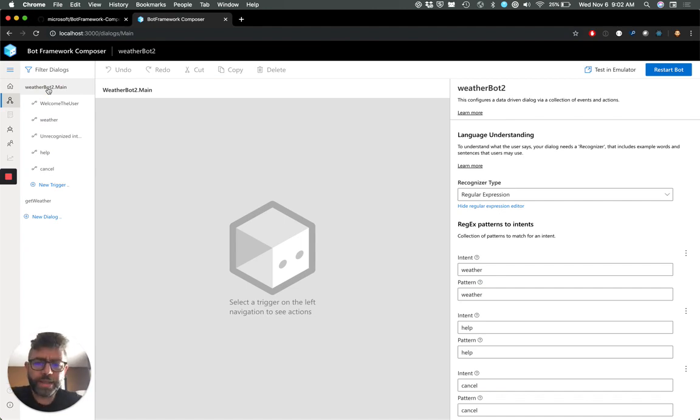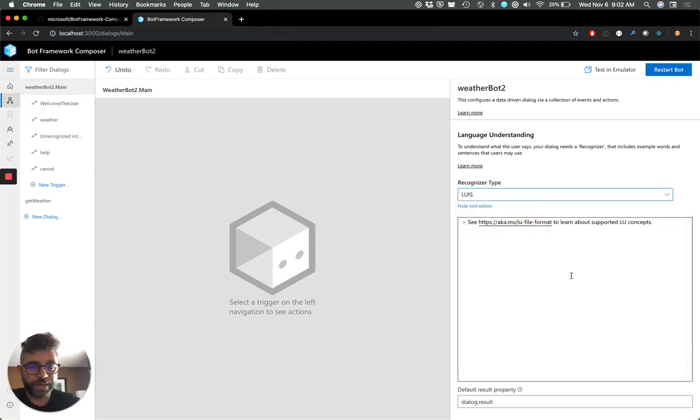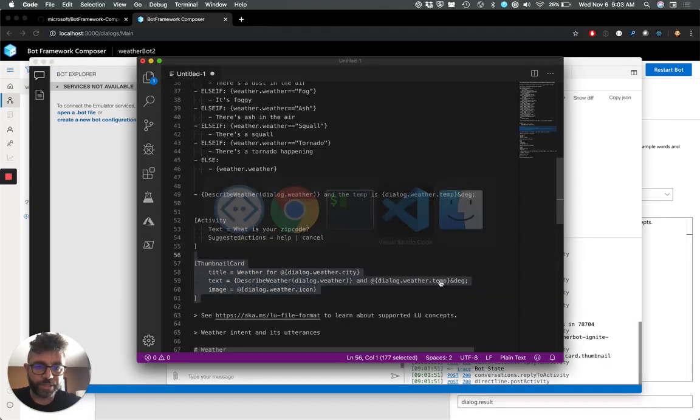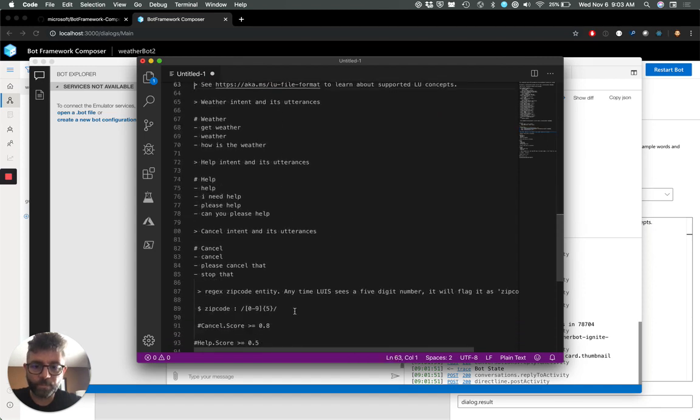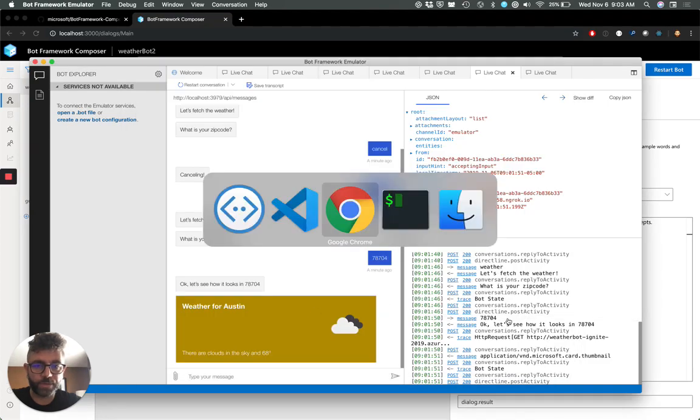So we want to make our bot a little bit smarter by using the natural language understanding tools available in the LUIS tool. So I'm going to go to the main dialog and under recognizer type, choose LUIS. You'll see that my previous regular expression intents disappeared and it's replaced by a big text editor here that allows me to create a LUIS language model using a syntax called LU. I've prepared this material ahead of time, so I'm going to copy paste this into Composer.